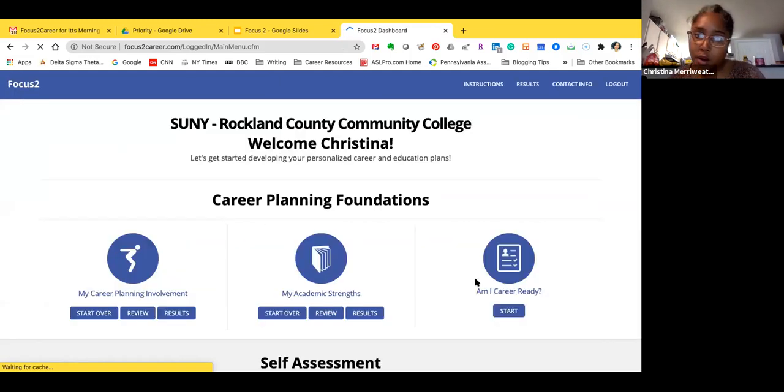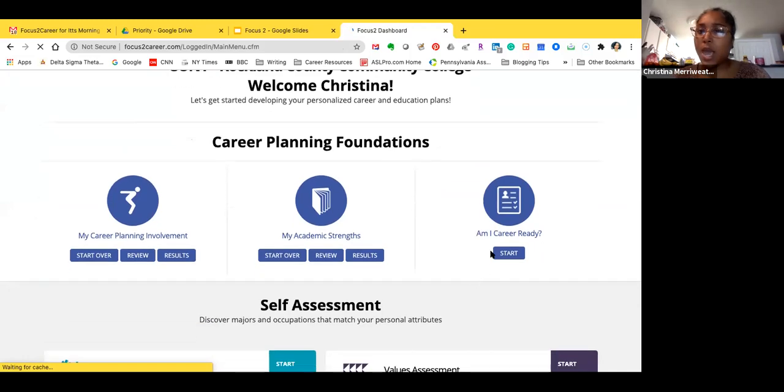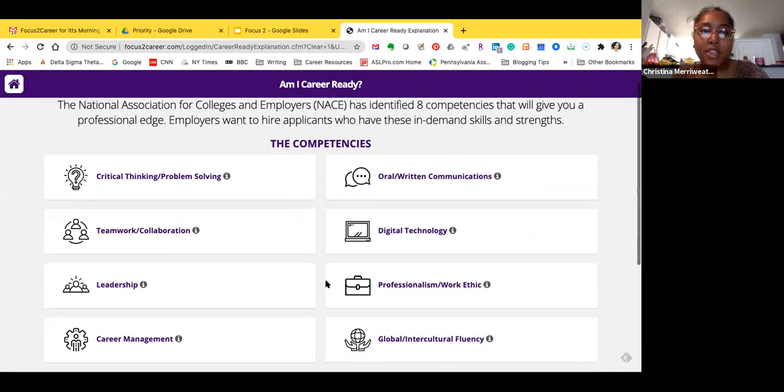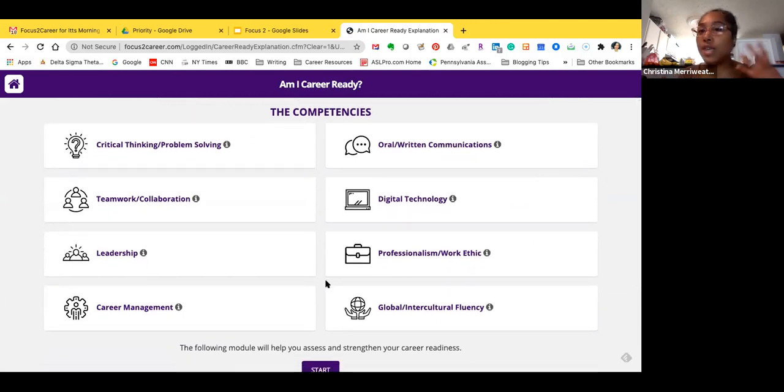Okay. The other foundational assessment is Am I Career Ready? This particular one follows the competencies of the National Association of Colleges and Employers. I didn't actually take this one yet, but this helps the student gauge these standard practices or competencies, which are tied to the standard skills and experiences that employers are looking for college graduates or newbies into the field to have competencies in.